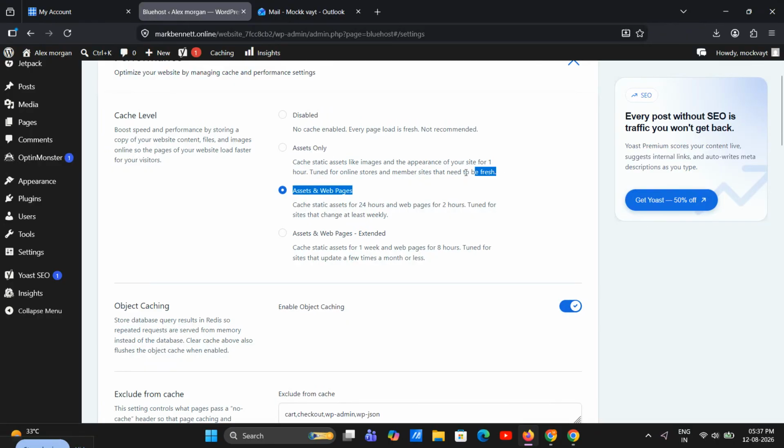If you run a blog or a standard business website, Assets and Web Pages is usually the best choice because it gives you a strong balance of speed and freshness. And if your website rarely changes, you can choose Assets and Web Pages Extended for the most aggressive caching option. After selecting the caching level you want, click Save Changes if the option appears. That makes sure your new caching setting is applied properly.